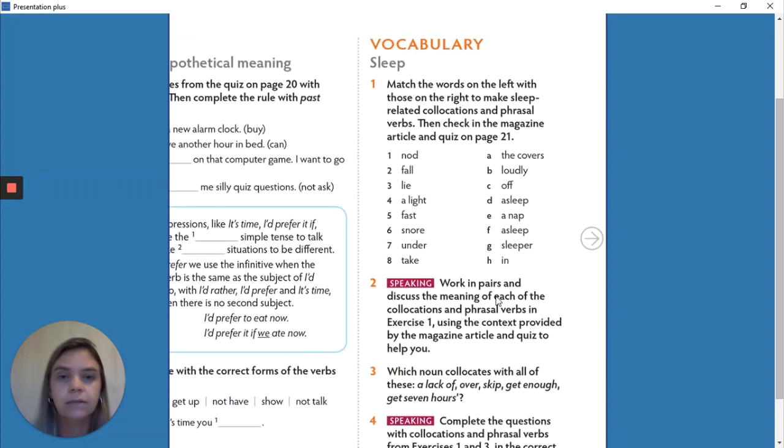Right, now let's see the vocabulary part now. In this exercise, guys, you have to match the words on the left with those on the right. And we have here sleep-related collocations and phrasal verbs. Okay, so you can do these and then you can check in the article on page 21. Right, so I'm going to ask you to pause the video now, do this exercise, and later you return to see the answers.